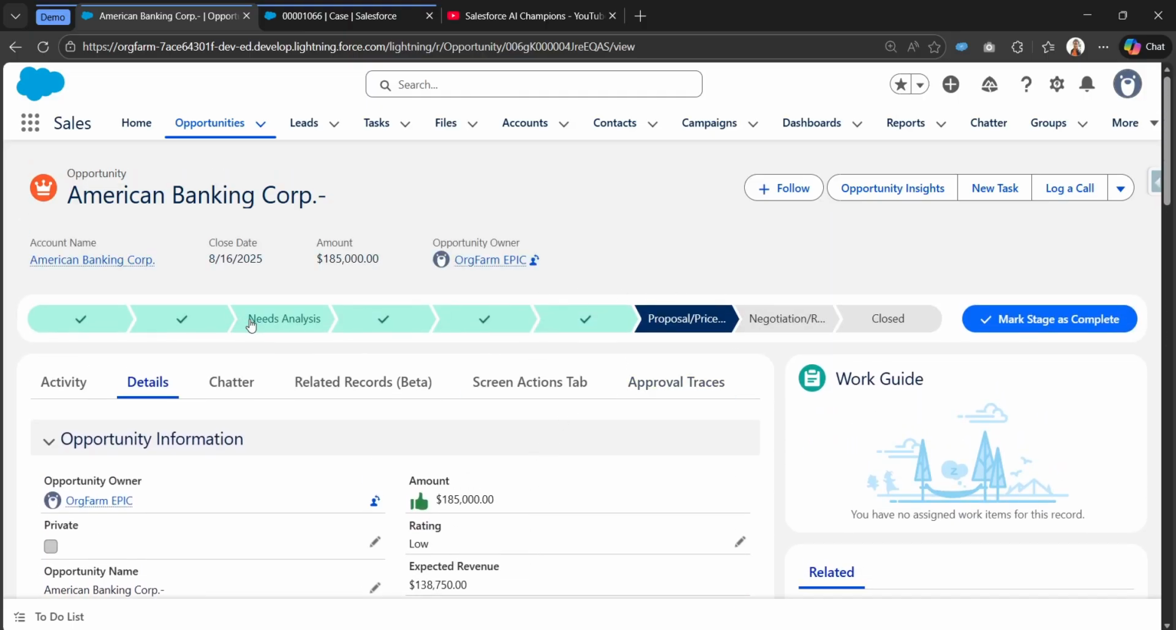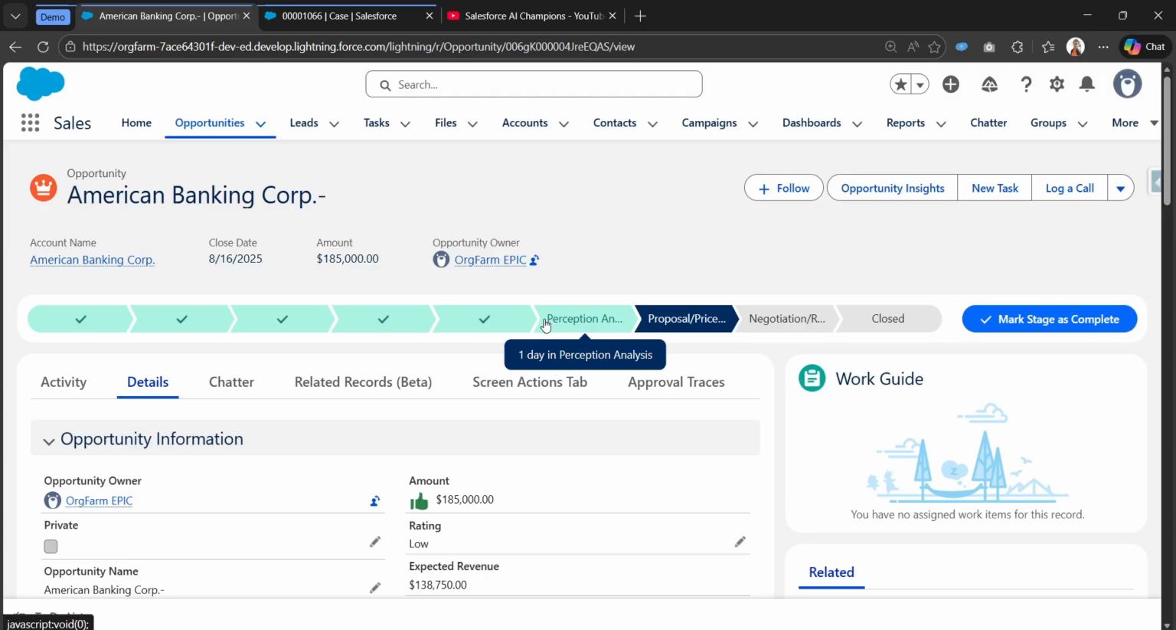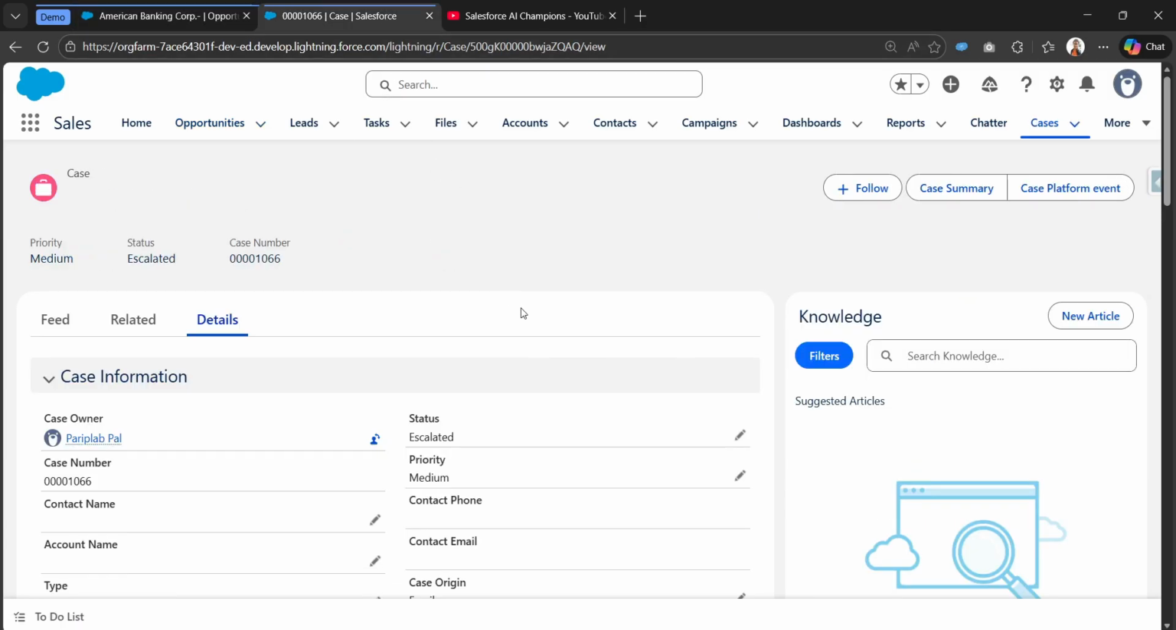This is a standard path component added to this opportunity Lightning record page to show the progress of the sales process. In today's demo, I'm going to demonstrate how we can configure a path from scratch for a case record page. I have already shown it for the opportunity record page, so I'll show it for the case record, and we'll configure the path on top of the case Status field values.